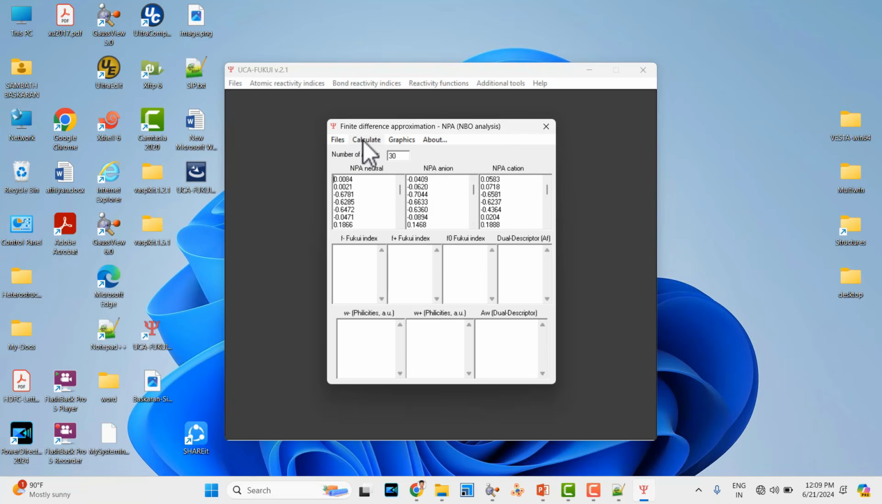Then you have to calculate. Here you can see F minus. F minus means electrophilic attack. So first we will calculate the F minus Fukui index. If you click that one, it will come here, the F minus Fukui index. The second one means nucleophilic attack, F plus. If you click F plus, it will come as the F plus Fukui index.